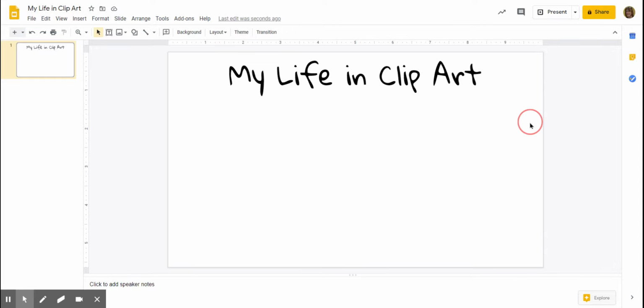So in art today, we're going to work in Google Slides and we're going to learn how to make a Google slide that's all about you. So when you go into Google Classroom, you're going to see an assignment where today's work is that says My Life in Clip Art. And when you click on that, a Google slide is going to come up.